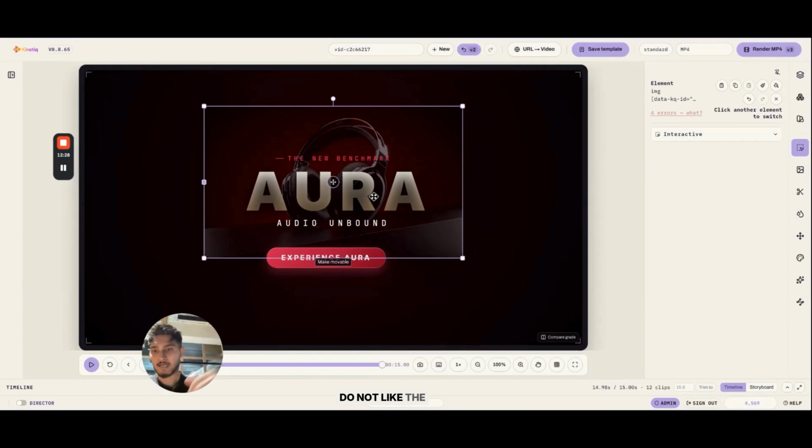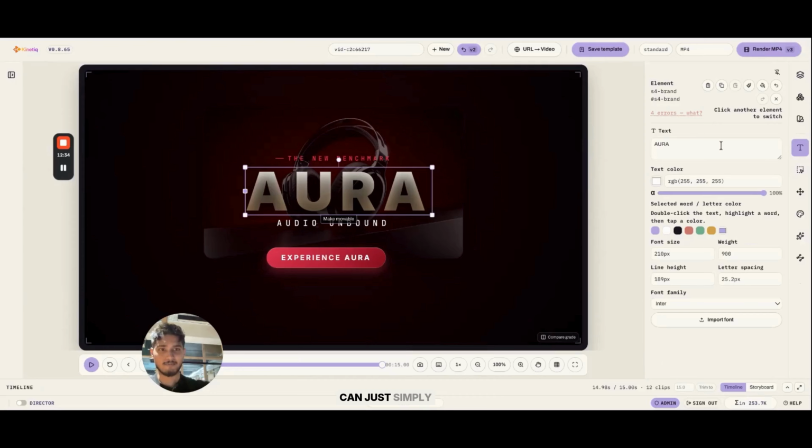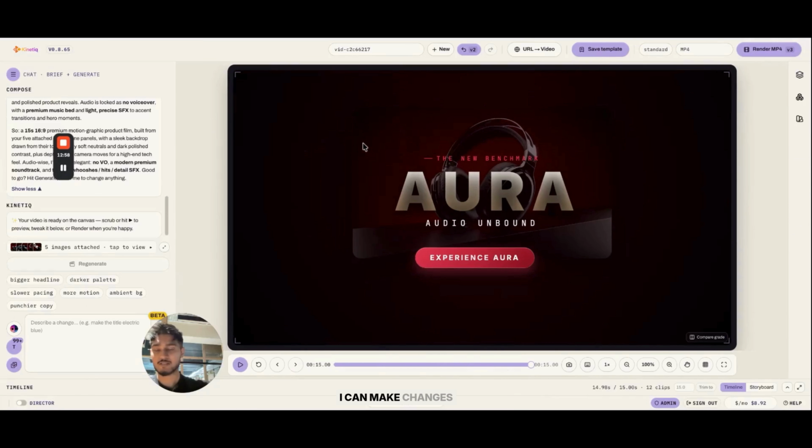Let's suppose I do not like the word aura. I can just simply go here and write whatever I want. I can make the changes to this particular text, and it will be absolutely done. Isn't this cool? I can, matter of fact, make changes to the color of it. I can increase its font size, change the font entirely, change the text color for that matter. All of these things could be done. And this is not only specific to text. I can make changes to the images as well.